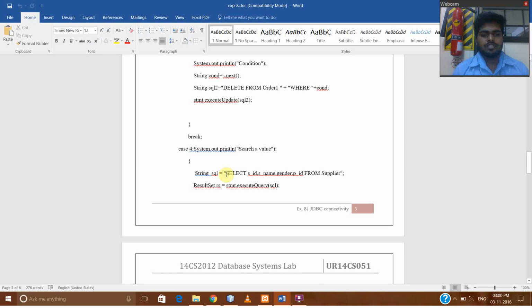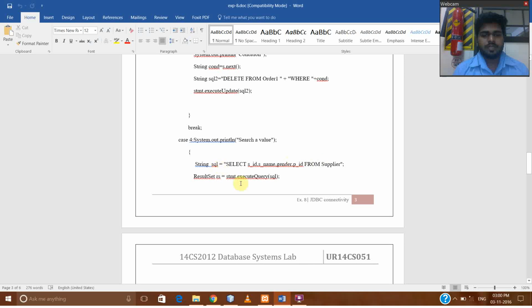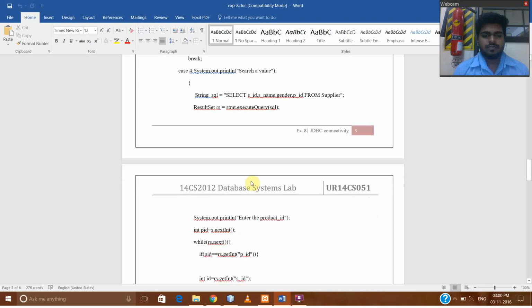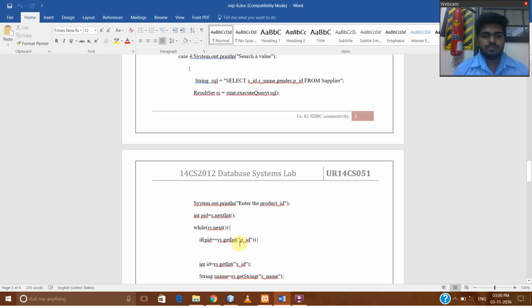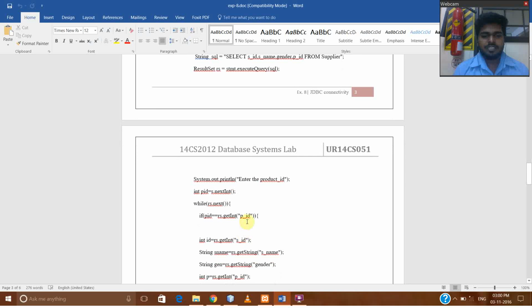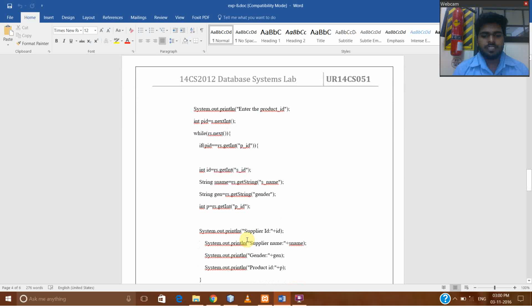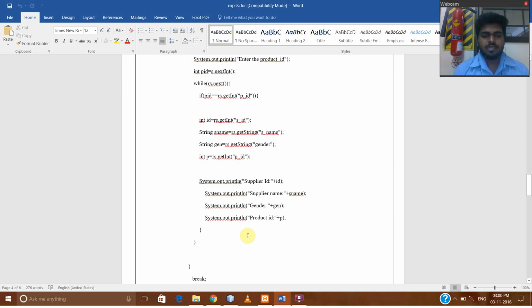In order to search a value, just directly select ID, name, whatever from the supplier, and then you will get the details. Here you are entering which product you have to search. You take whatever the product is, match it with SID, and then the string, gender, and everything, and then it will print out the supplier ID, supplier name, gender, and the product.